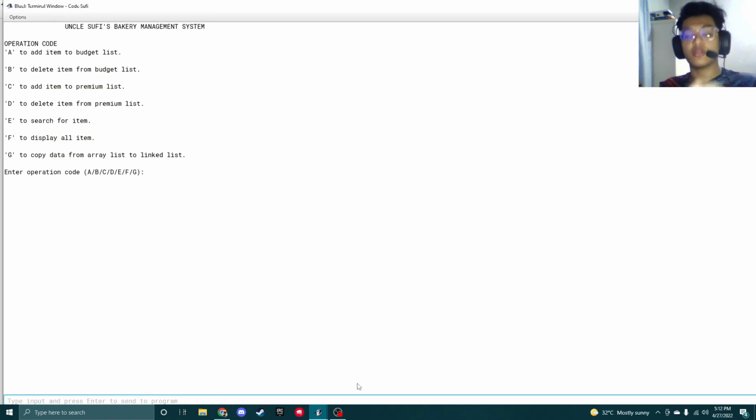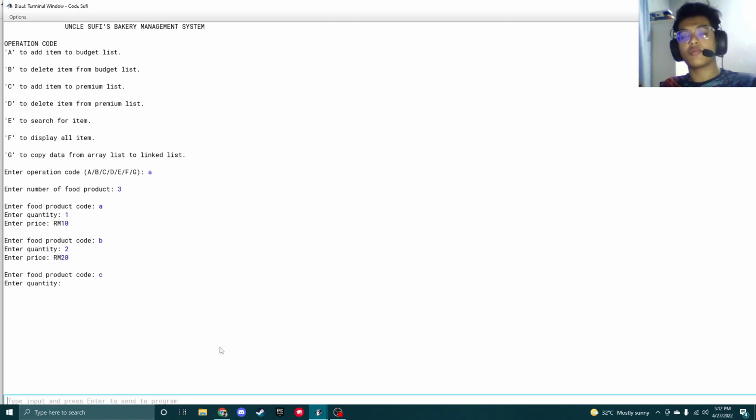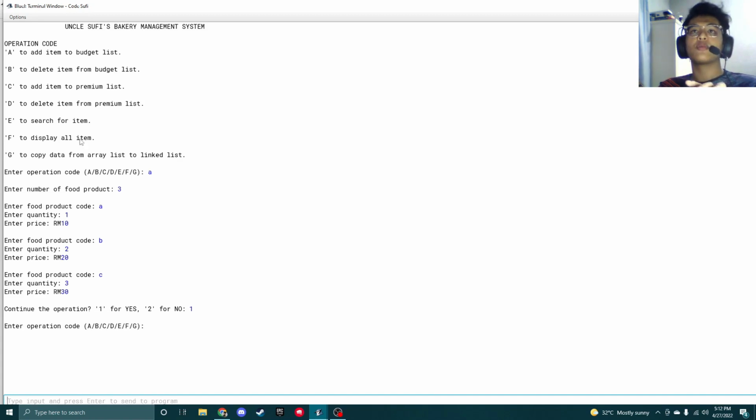So now I'm going to show the demonstration for A, which is to add item to the budget list. A, enter number of product 3, product code, let's do A and quantity 1, price 10 ringgit, and B, 22 ringgit, as well as C for quantity 3 and 20 ringgit. Alright, so now the system asks the user whether to continue or not, so I'm going to press 1, which is yes, and I'm going to demonstrate C, which is to add item to the premium list.